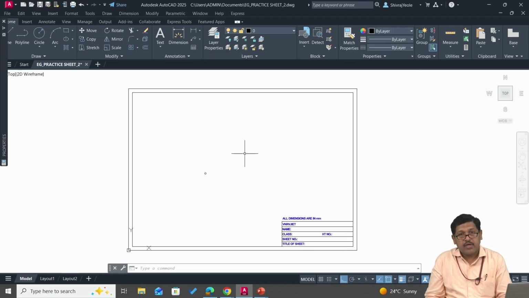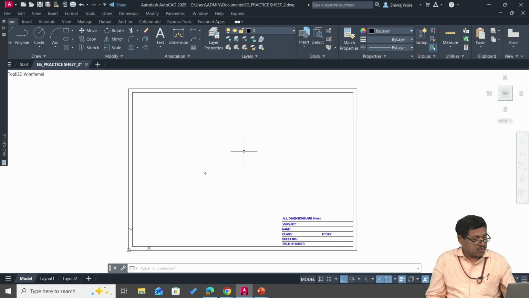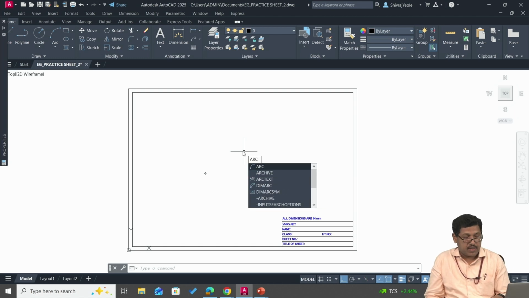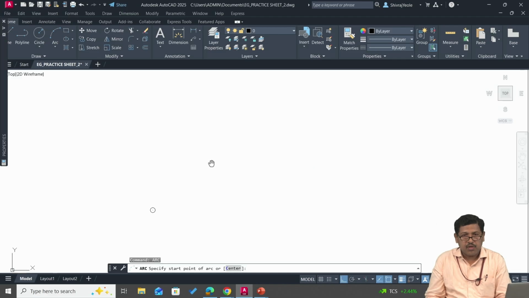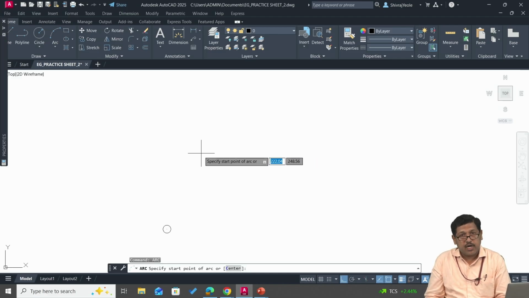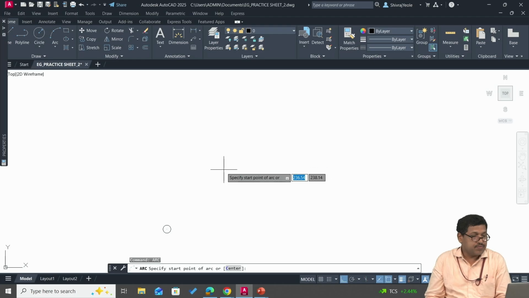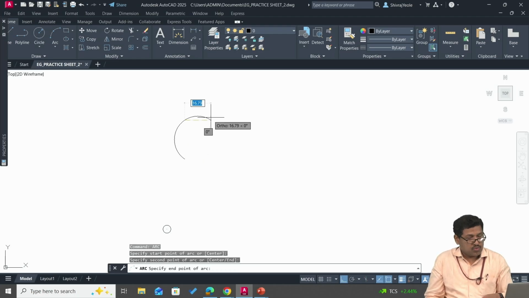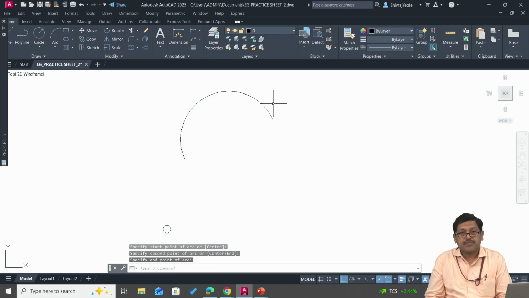Then the next command is arc. Either you can type A or you can type arc and then press enter. The software will ask you for the first point, second point, and third point of an arc. You can just go on clicking, and you'll be able to get the arc. So this is a random arc.